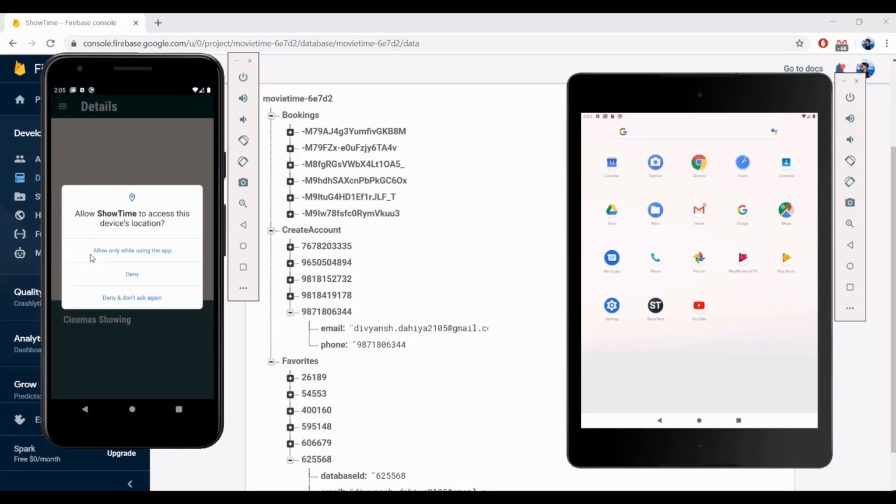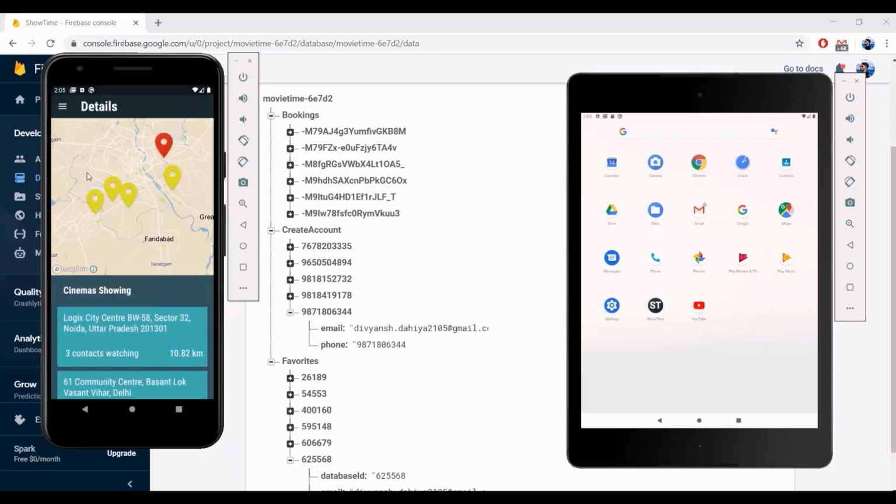It will ask you for permission to access your current location. So let's allow it. Here we see a map of nearby cinemas. I'm using Mapbox API for it. Yellow marks represent theater locations and red is our current location.